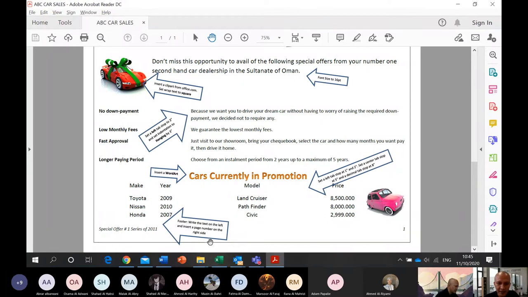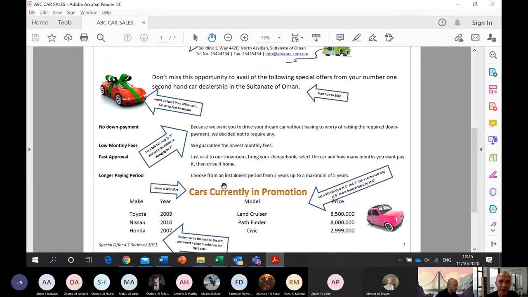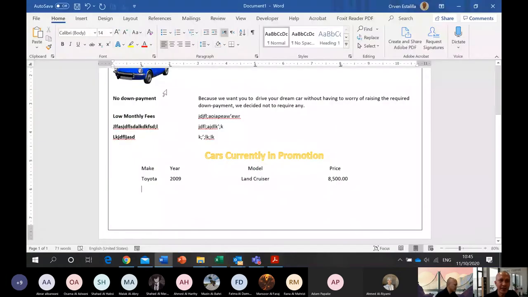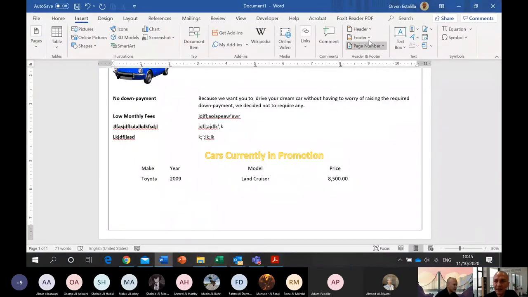Now let's go to the last one, the footer. Write the text on the left and insert a page number on the right side. So I will write the text on the left and insert a page number on the right. So this will be a footer. We have a header. Now I'm going to put a footer. How are we going to do that? As simple as this. Insert, footer.